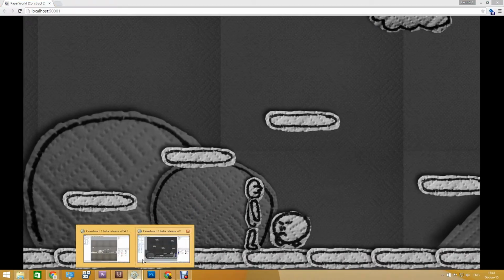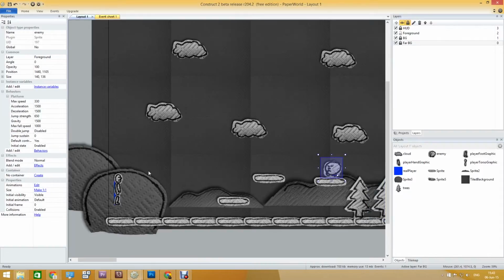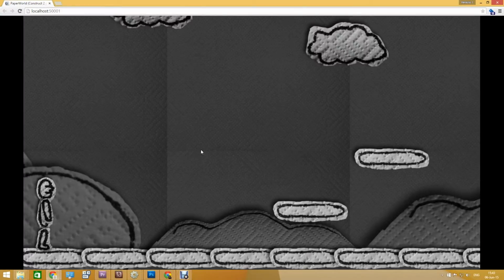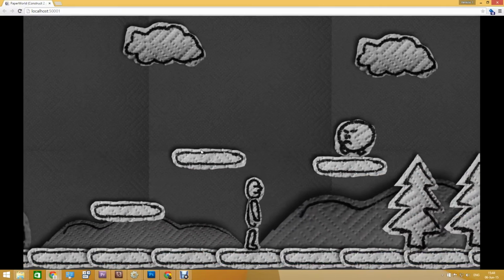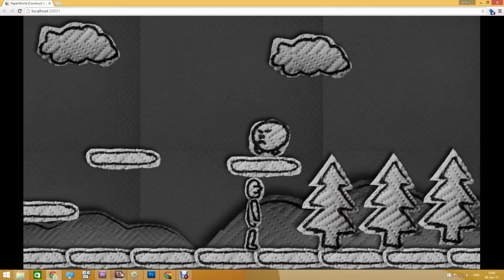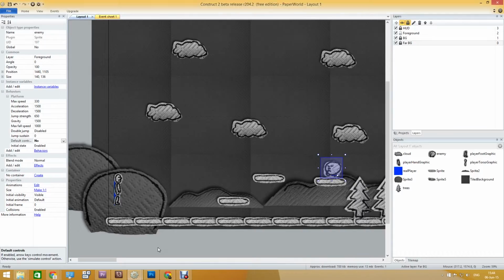So what I will do is I will select my enemy, and I will go here into the platform behavior settings, and I want to turn the default controls to no. And when they are no, then the enemies are not by default moved by my keyboard. So now they stay in place again. But now we want to have them move kind of on their own. So what we can do is we can go and create another event.